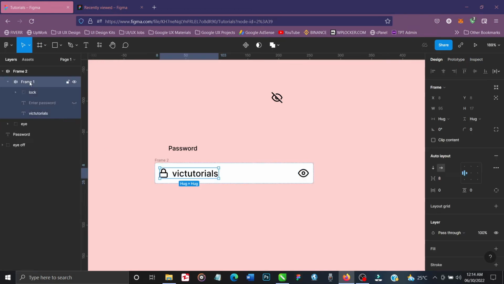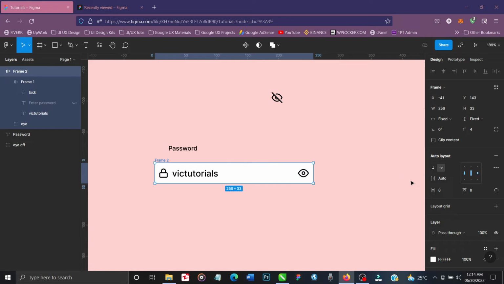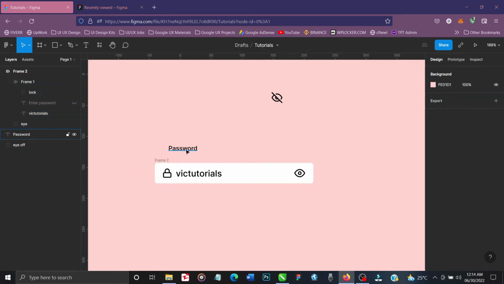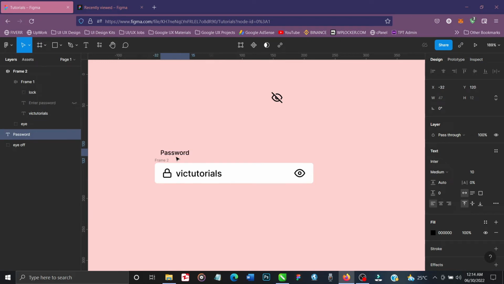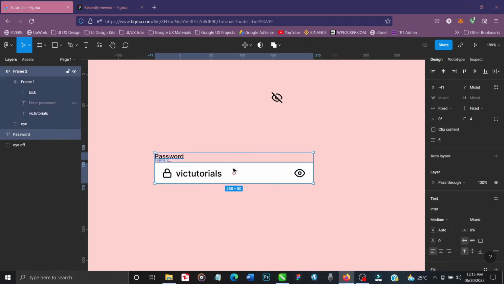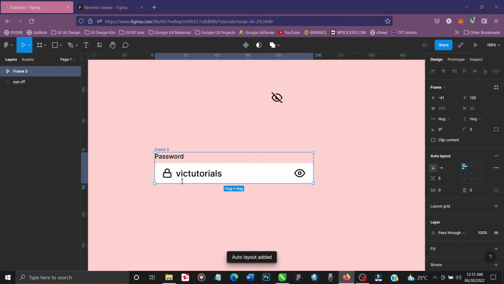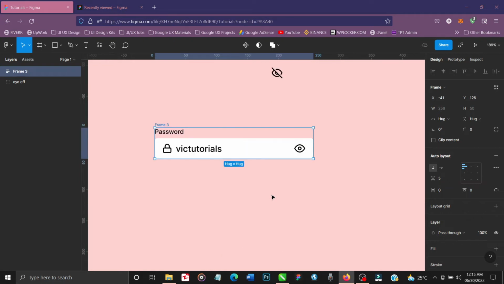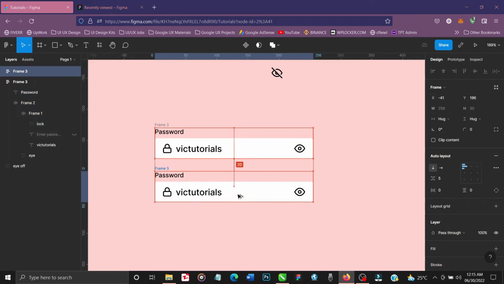I think I should increase the margin a bit. Looks too small. So instead of 8, let's say 14. Okay, 14 looks good. All right, so after that, I'll bring this password over here and highlight it with this one and press Shift A again for auto layout. So now we have everything that we need. All we have to do now is to duplicate this. So just hold the Alt key and drag it out.